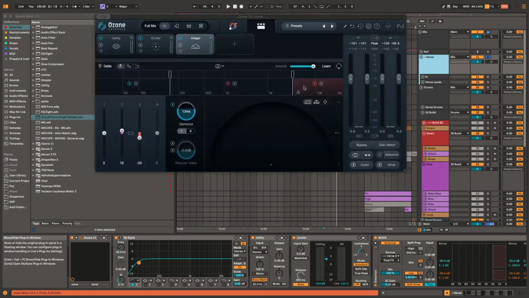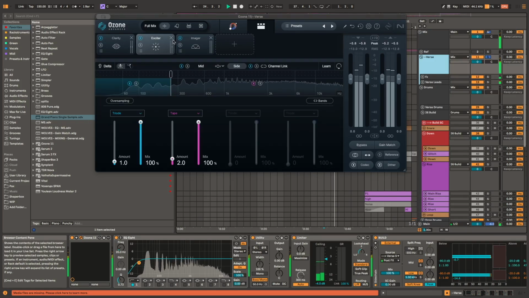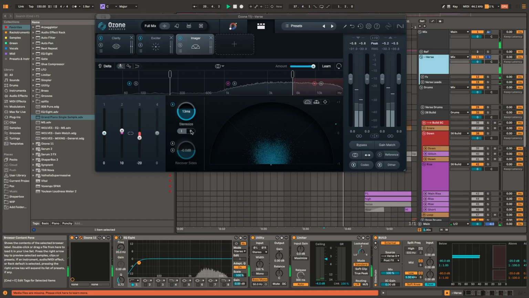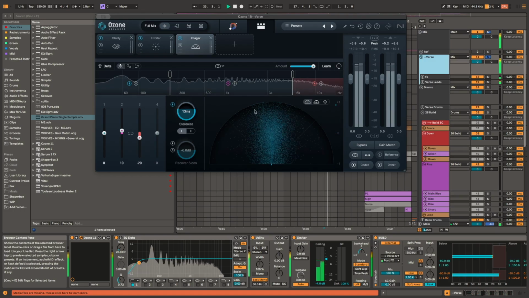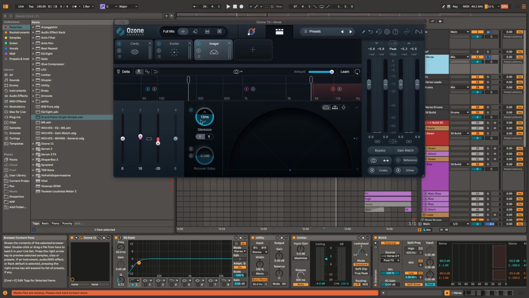On that bus I have Ozone just to control a little bit of shaping, a little bit of saturation, and then a little bit of stereo imaging, mostly just to make it a little bit more thin. I use Ozone's imager because I like the stereo eyes on it, and I like how I can set the milliseconds to be exactly the length of like a 1/16th note or something like that.